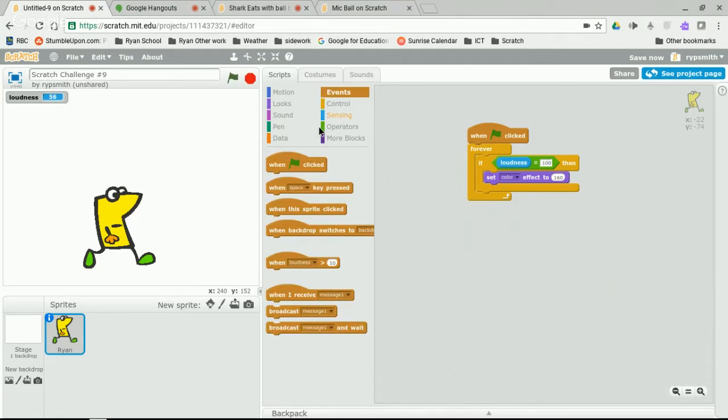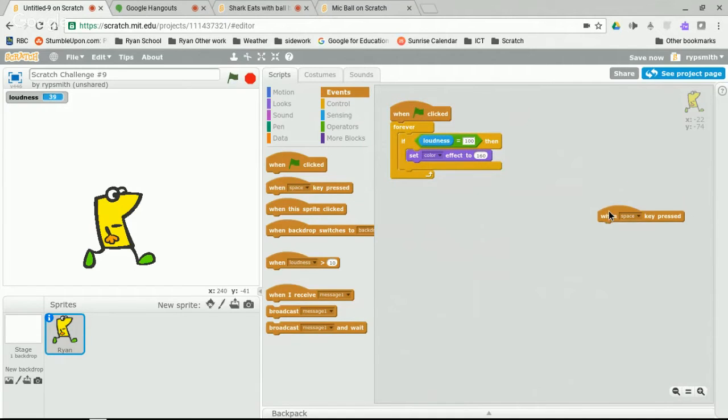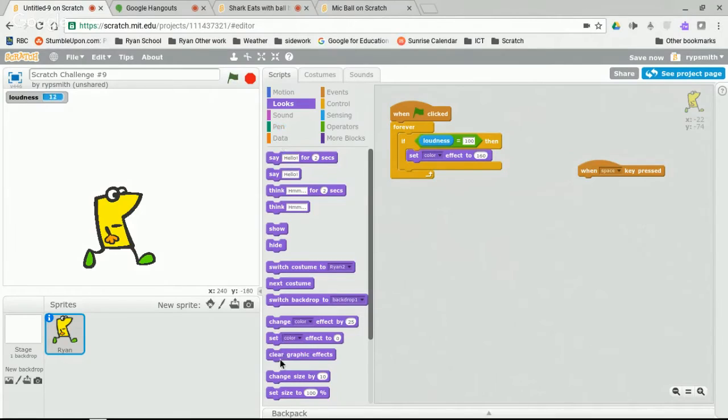So what we're going to do really quick is I'm going to do a when the space key is pressed, let's bring in a clear graphic effects. So let's say, for example, you had the loudness on now. So let's do this, and we're checking to see the loudness, and we get to 100.